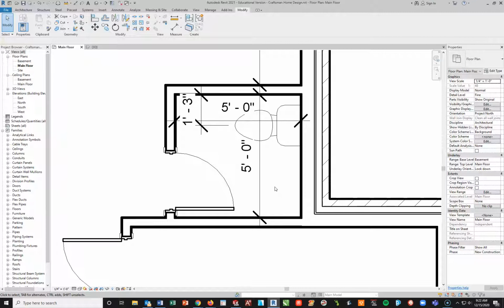Now, normally what we do is go and add another component, in this case a pedestal sink. And that's pretty common in a powder room. A pedestal sink is just a sink, and it has a little decorative post underneath it. Okay, it just kind of stands freeform. In this case, we don't have any loaded into our families right now. We'll get one later. Instead, I'm just going to put a single vanity in there.